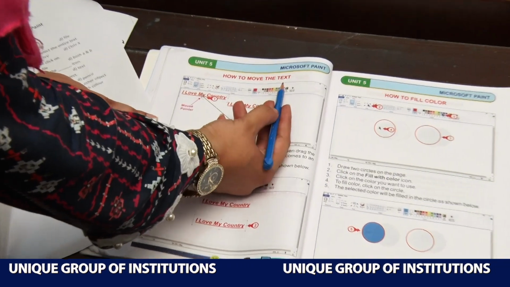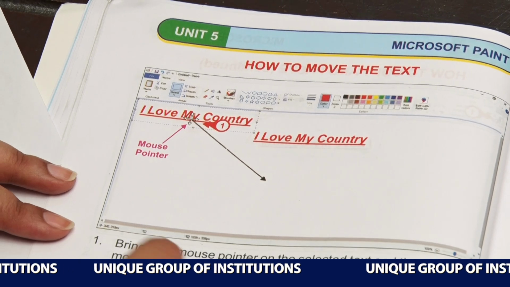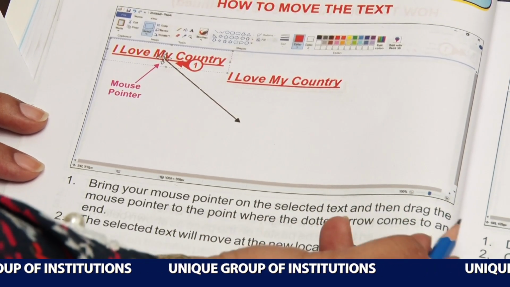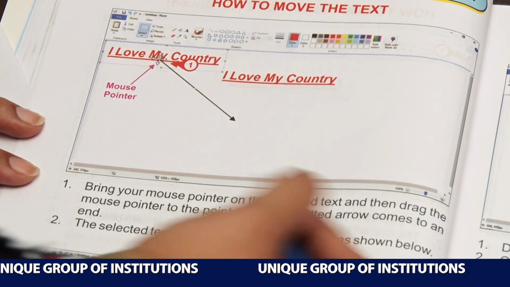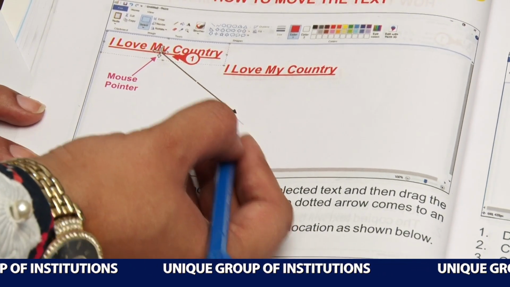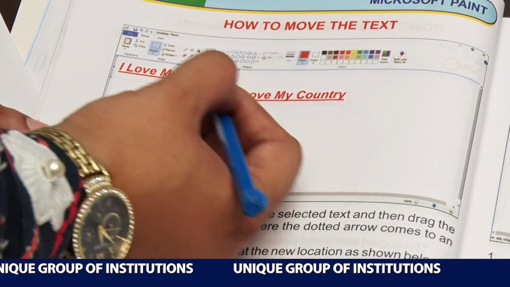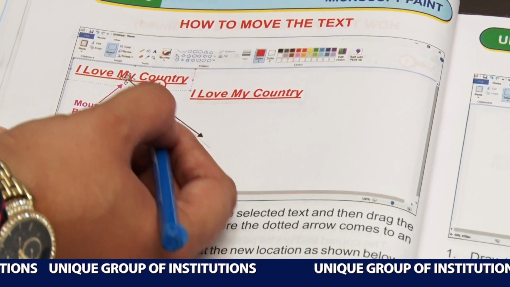How to move the text. For this, let's read the steps. Bring your mouse pointer on the selected text and then drag the mouse pointer to the point where the dotted arrow comes to an end. This is the dotted arrow and this is the selected text. You can find this box around your selected text. You have to click your mouse button and drag your mouse according to this line.